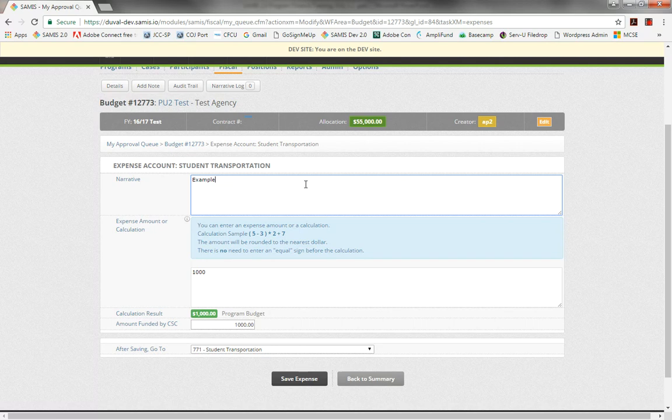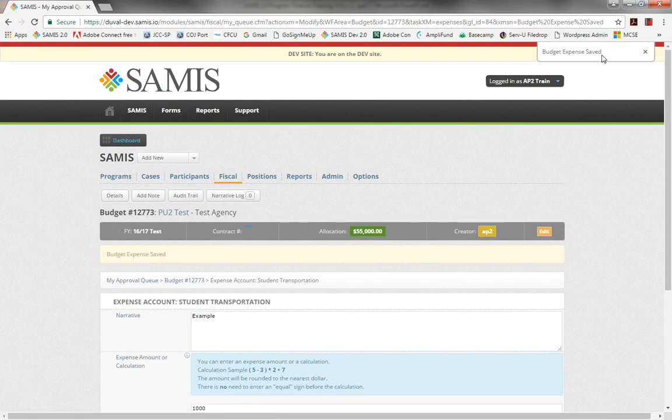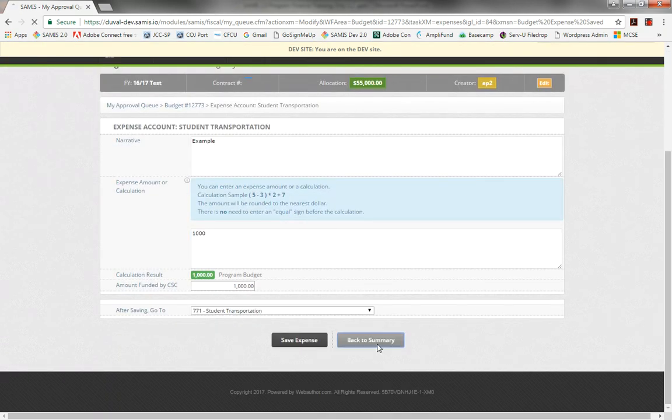And when you do the request for payment, the reimbursement request, you will be required to enter or upload supporting documentation for this line item and all the others as well, including those units of service, which we document from a report in SAMIS, which I'll explain later. So my budget has saved. I'm back to summary.